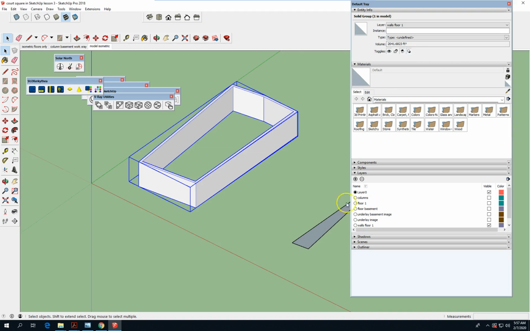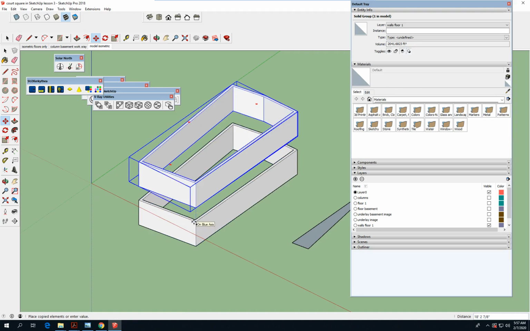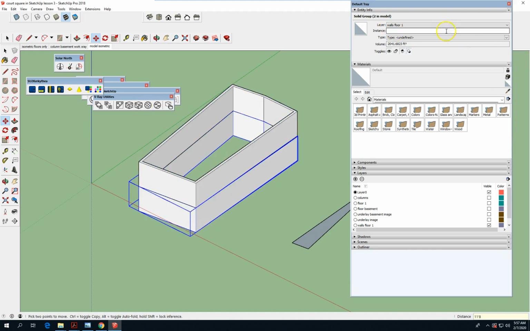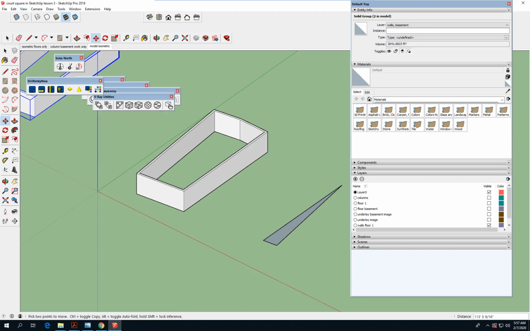If you wanted to be realistic, you could augment, enlarge the walls to the basement wall. So I'm moving these downwards on the blue axis, a distance of 11.8. And then I'm going to take these and move them to walls, basement. Whoops. Did I move them? Yeah.